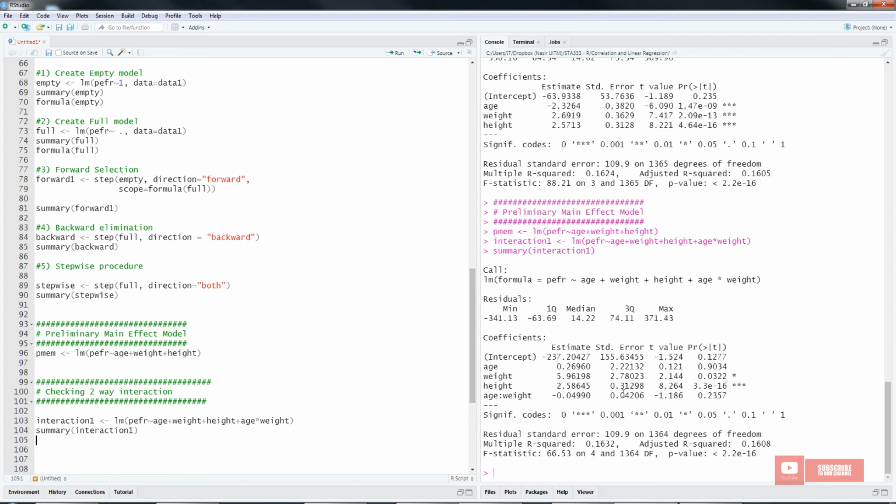Okay, so now if you look at the model, when you include the interaction term of age and weight, individual age became not significant. And for weight, the p-value became larger, but it's still significant. The age and weight interaction is totally not significant because the p-value is more than 0.05.